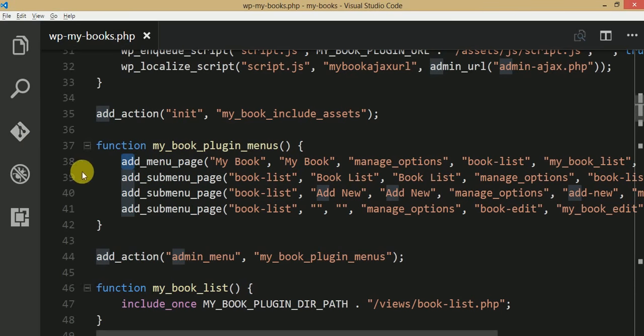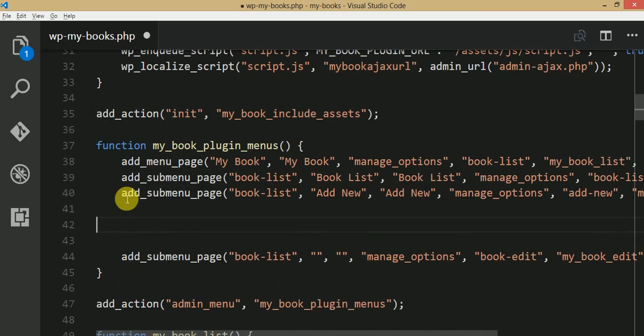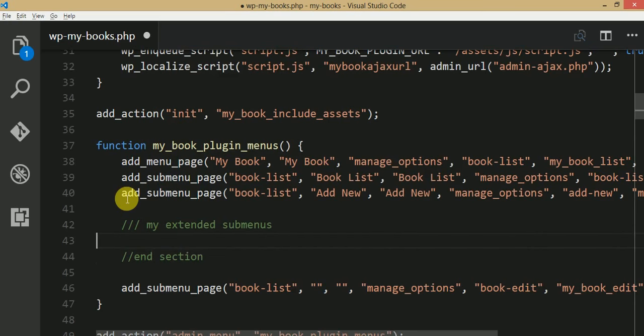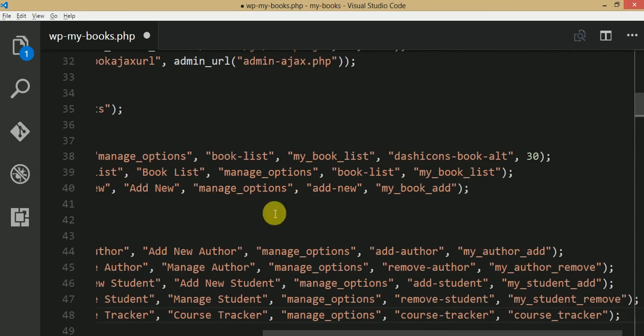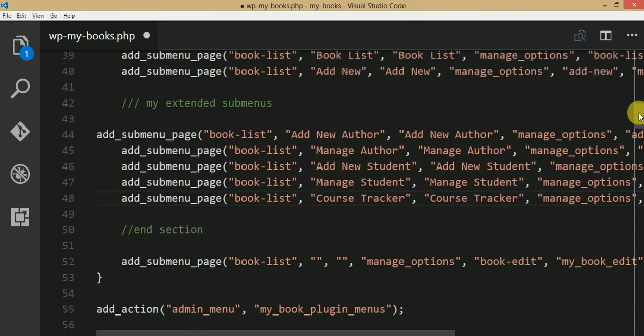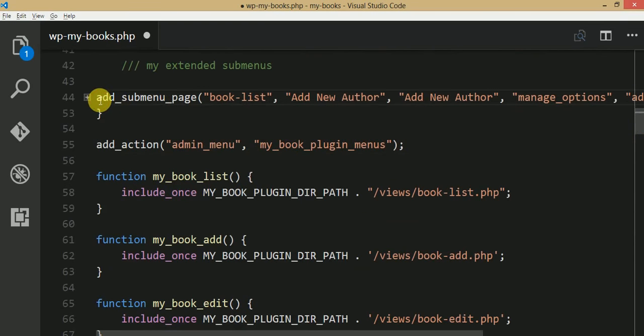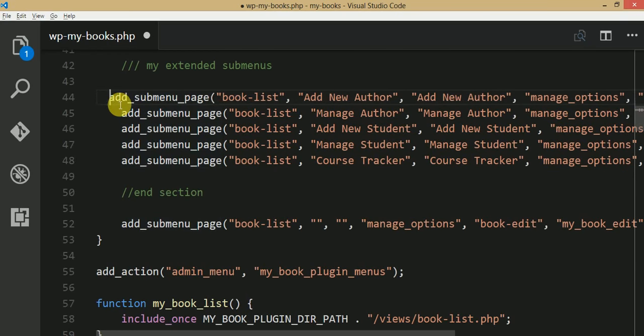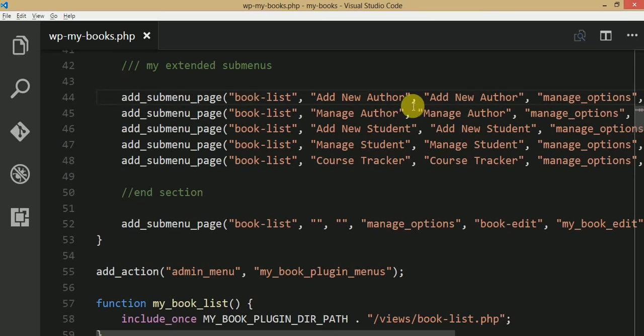So behind the scenes I have made a snippet of code. So let's make a comment called my extended submenus section. In this comment section I need to add the definition of all 4 or 5 submenus. So this should be like add new author.